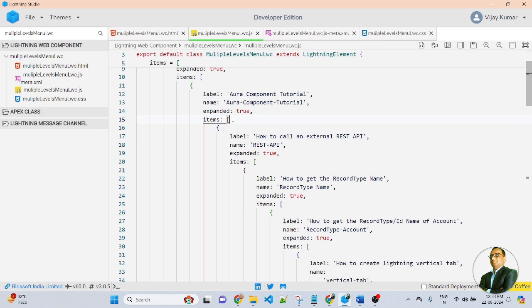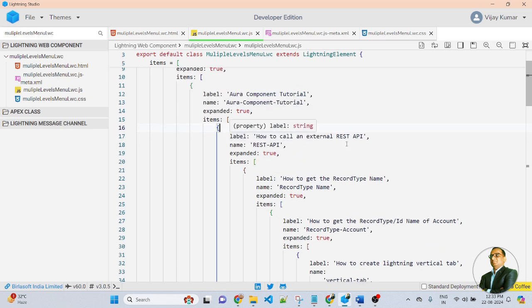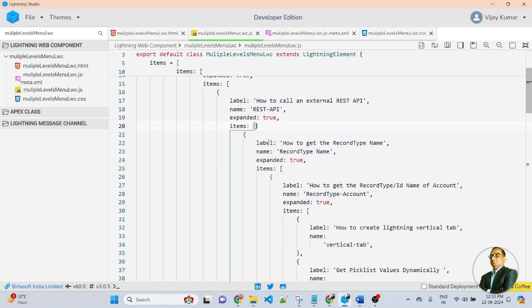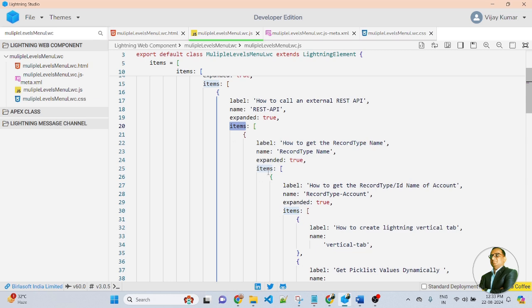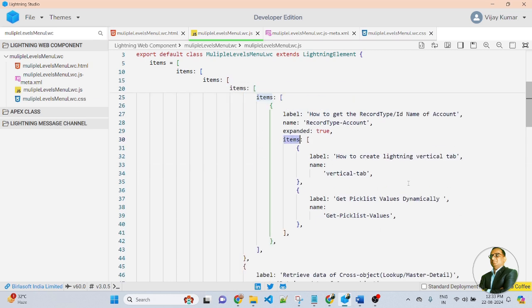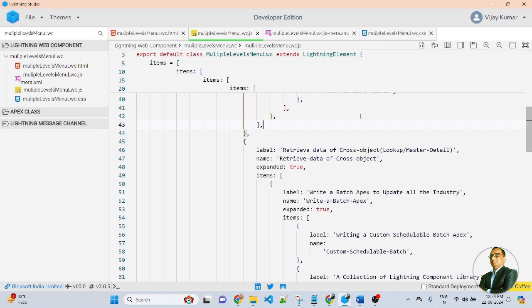Here also I am creating an array, and this is a JSON type object. Here I am passing the label, name, and expanded. These are the keys and values. Here you can see the structure is the same for all of the nested submenus. This is another item, and this is another item. All of the items are created for the menu and submenu to display the vertical navigation bar in the LWC component. All of the JSON object structure is the same, the values are different.